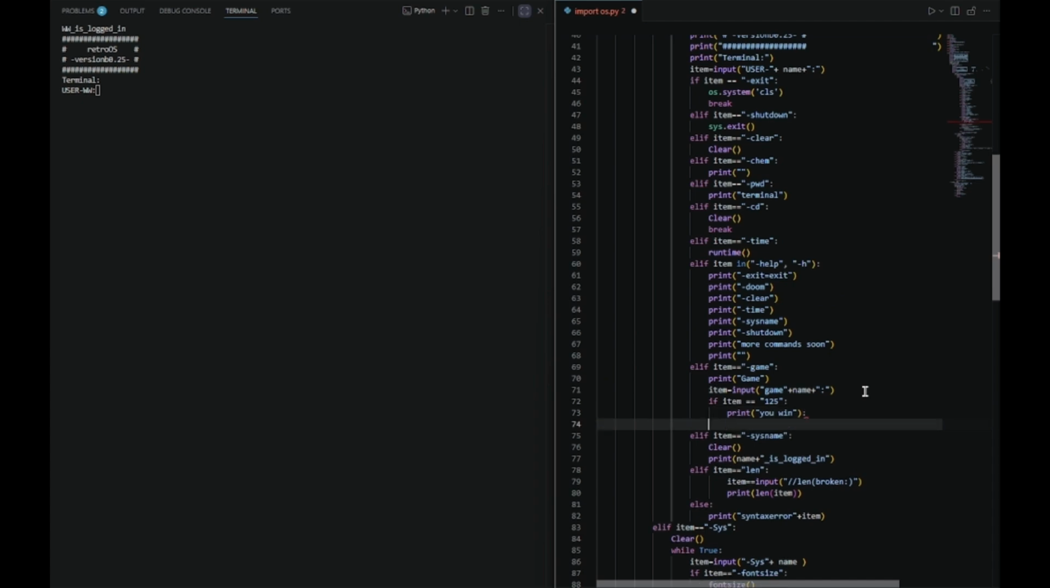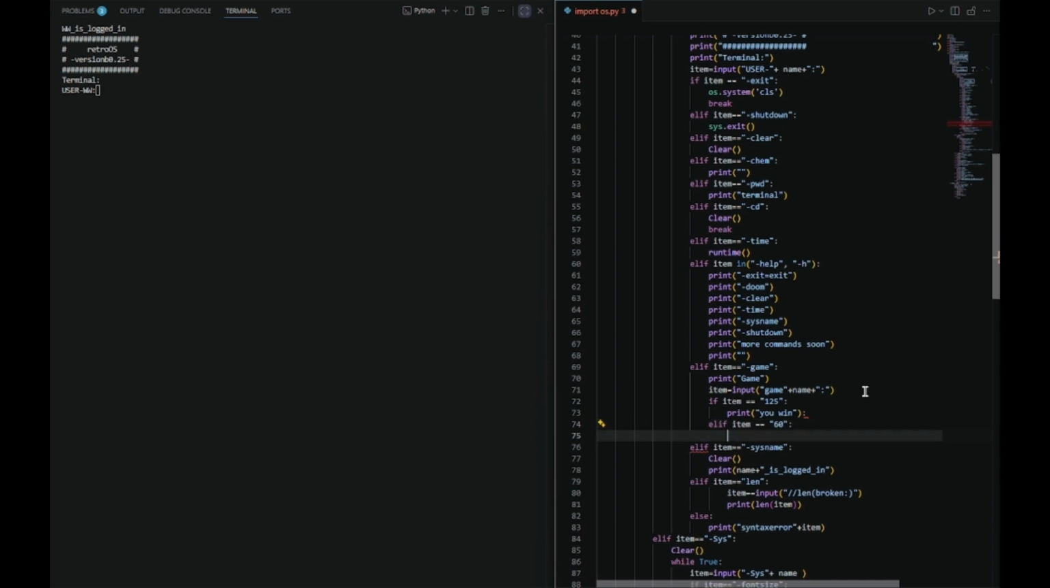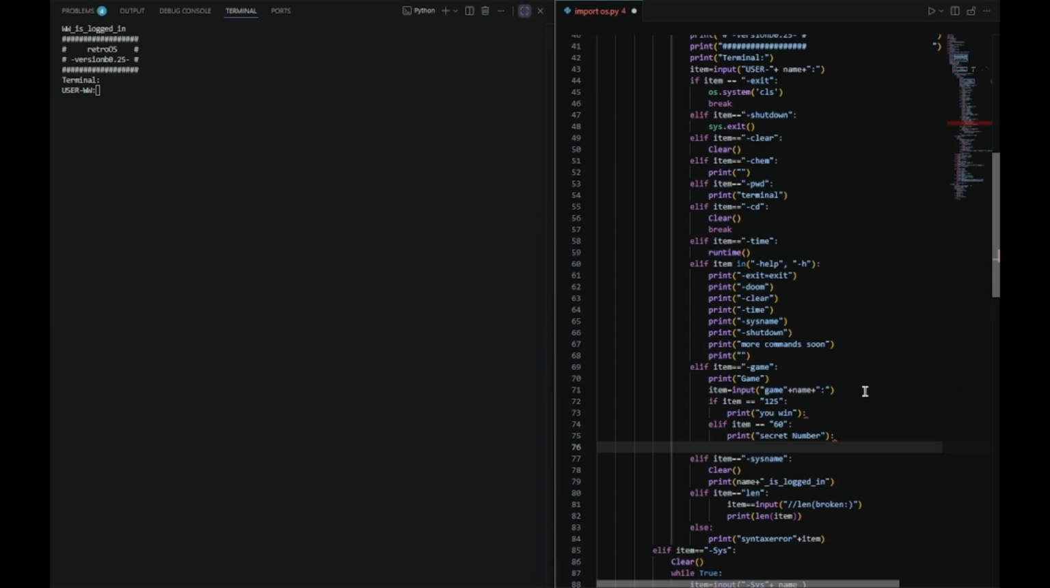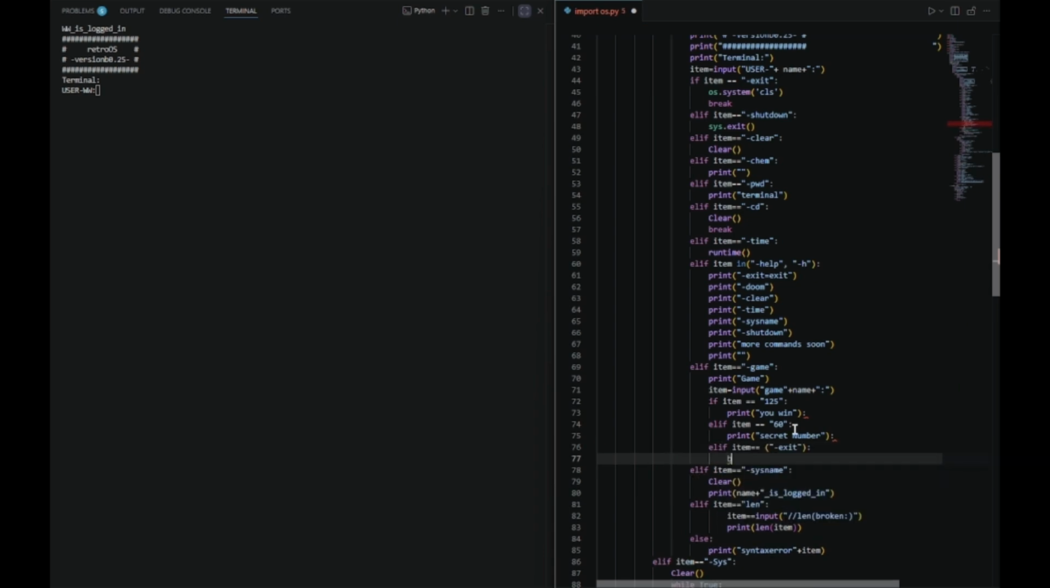You can use an if-else command such as elif item equals 60. Then it will print, so you just unlocked a secret. Then I can add my another elif. Then I can get it to break.